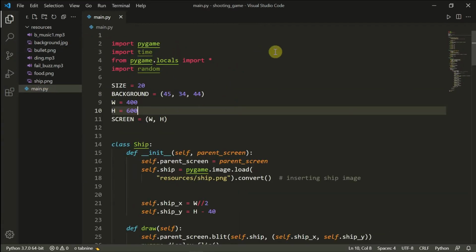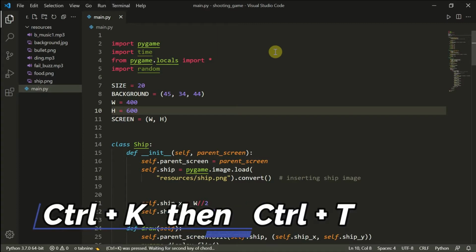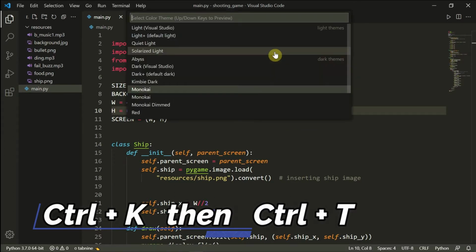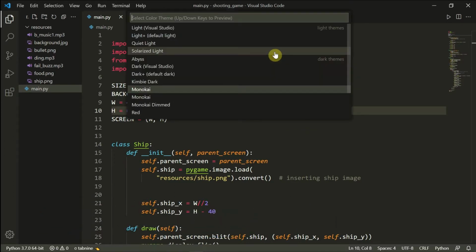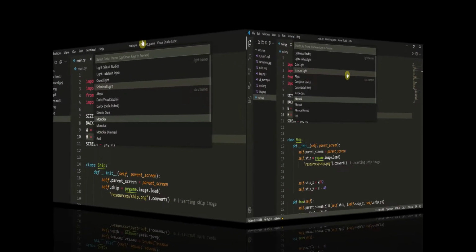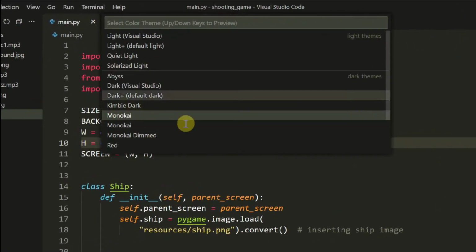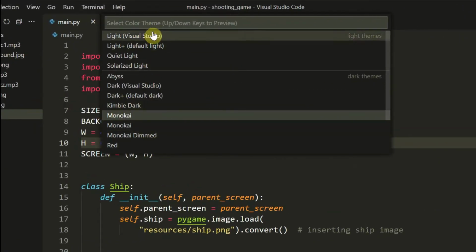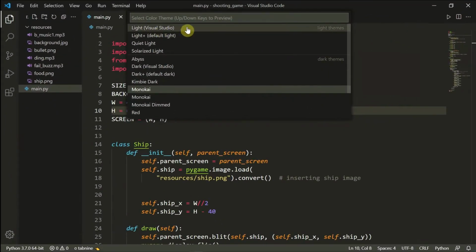So for changing the themes you can press Ctrl K then Ctrl T, one after that. First you have to press Ctrl plus K, then Ctrl plus T. Then this window, this list of themes will open up, and here you can see these are the Light Visual Studio, Light Plus, Default Light. These are the default themes of VS Code. It's just built in, it comes with VS Code.